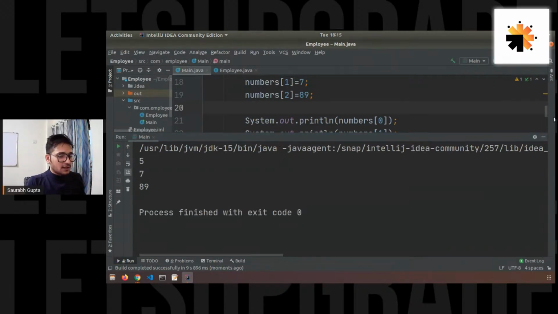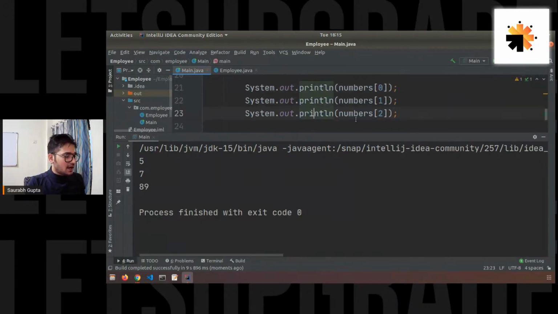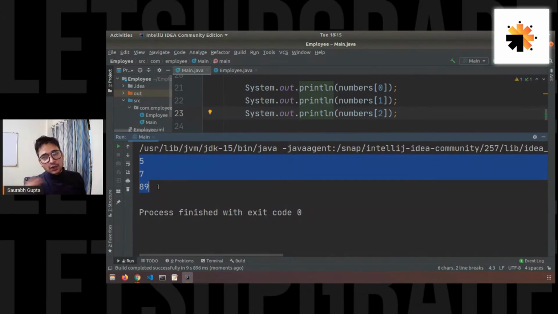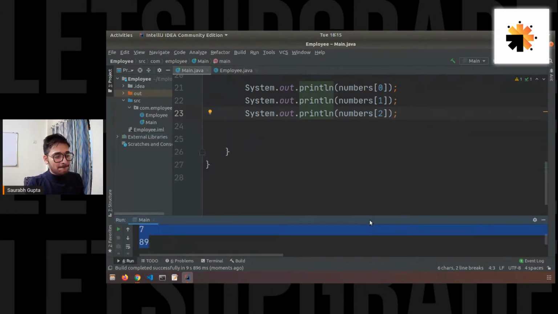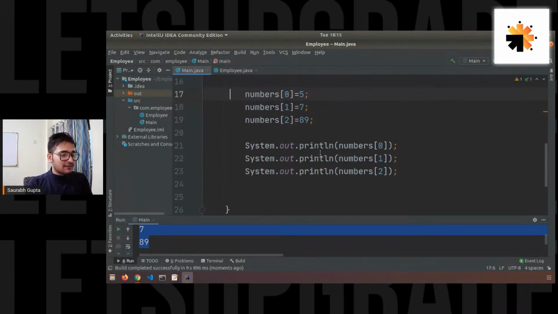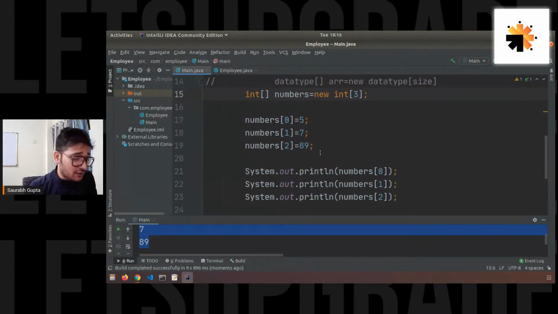As you can see, I stored 5, 7, and 89, and when I printed, I again got 5, 7, and 89. That means I'm able to store values in the array and access them from there. So that's totally fine. Are we clear with this, everyone? Because now we're going to do some kind of change.